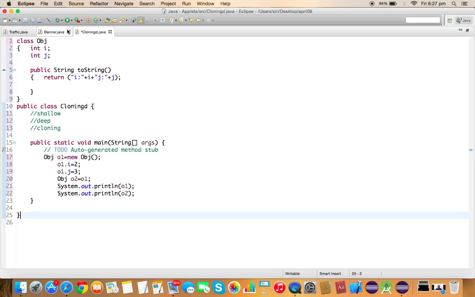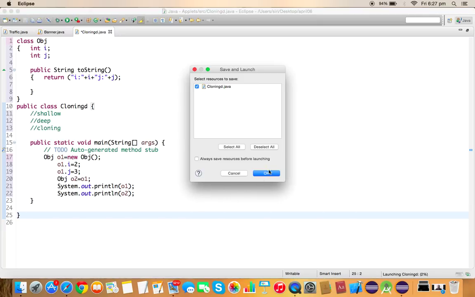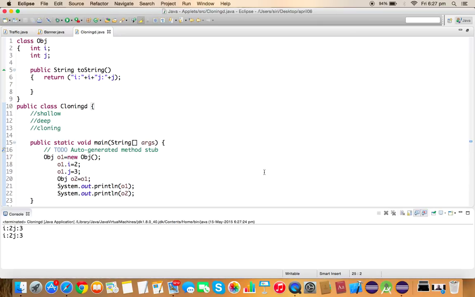Now we're going to run this program. Okay. So here we got the output as i equal to 2 and j equal to 2, which are object 1. And then as we copied O1 into O2, we got i and j as 2 and 3. But where does the problem come in shallow copying?